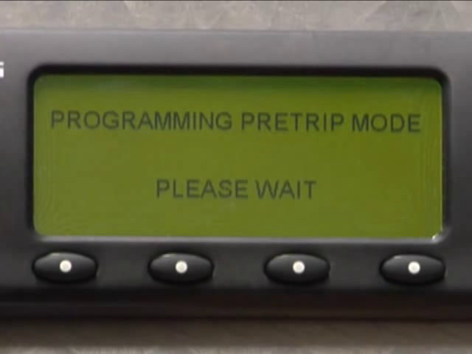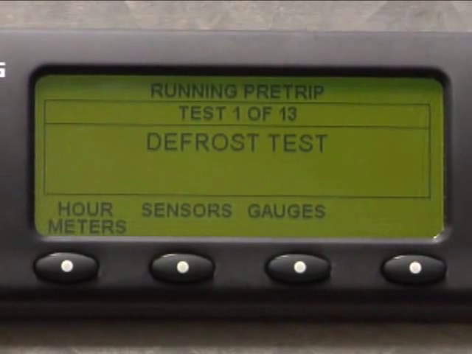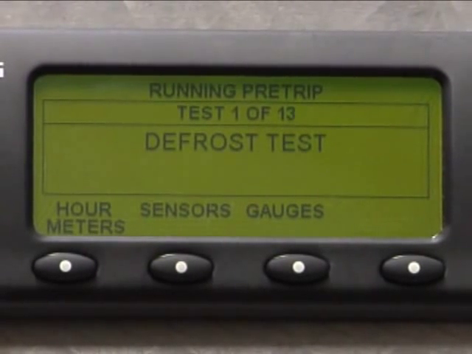If the unit is not running, a full pre-trip test will be initiated. If the unit is running in either diesel or electric mode, a running pre-trip will be performed. The pre-trip test display appears. The top line of the display indicates the unit is performing the non-running portion of the pre-trip test. The second line measures test progress. The soft keys may be used during the pre-trip test to select the hour meter, gauge, or sensor menus.